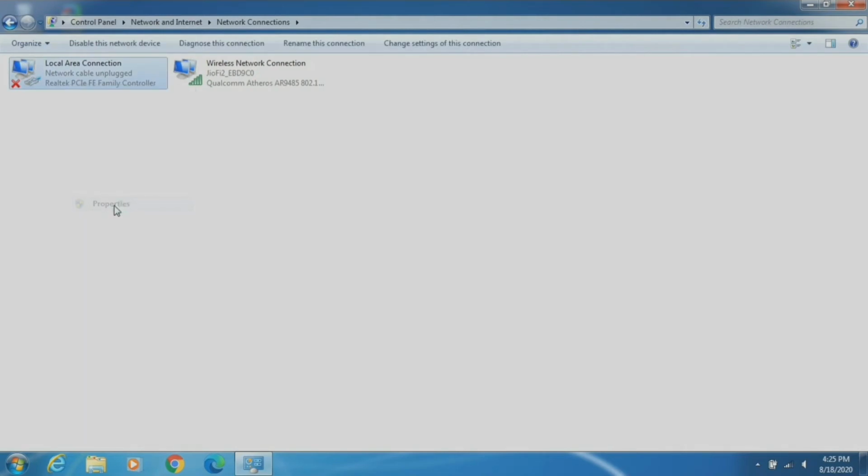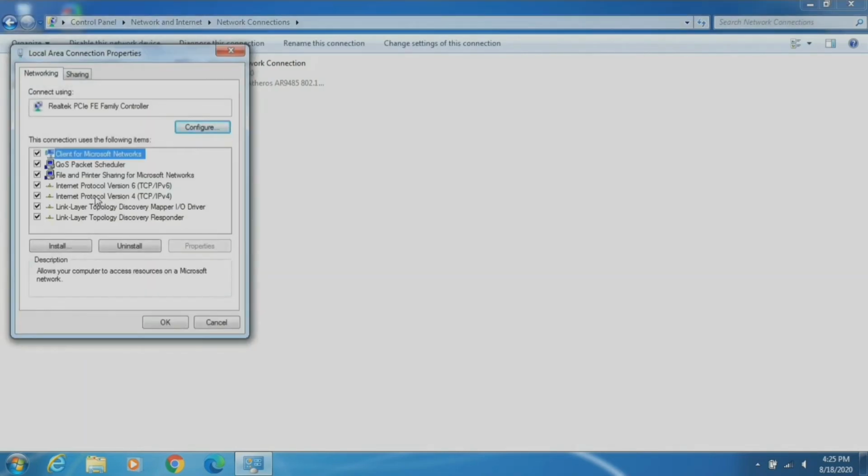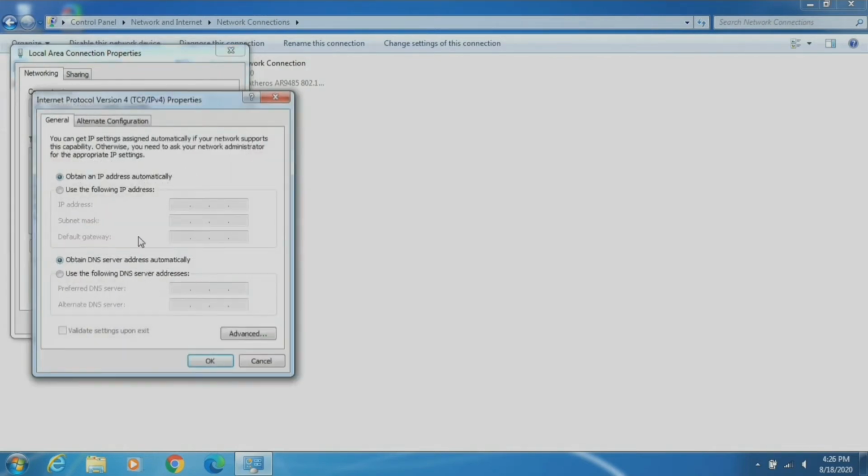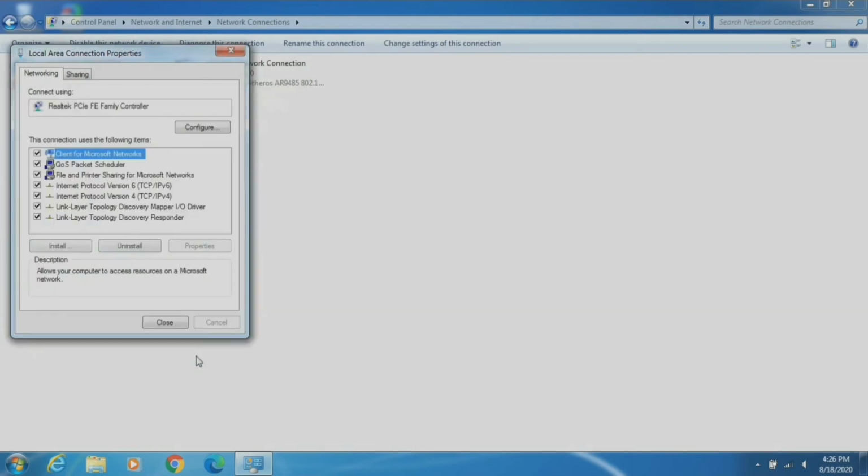Then right click on Local Area Connection, go to Properties and click on Internet Protocol version 4. Then click on Properties. Choose Use the following IP address. Now in the IP address field, type 192.168.1.2. Just press tab, it will automatically fill out the subnet mask. Then in default gateway, type 192.168.1.1. In preferred DNS server, type 8.8.8.8. Then click OK.